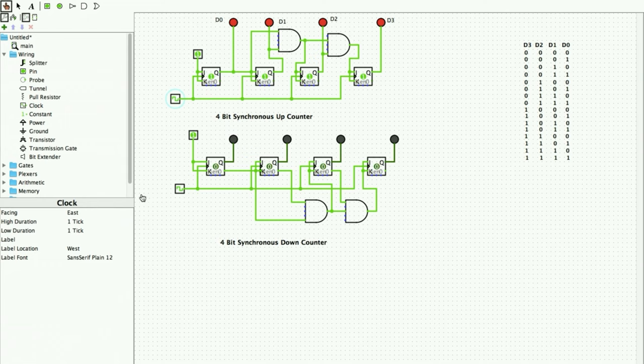Now let me check the down counter. First clock pulse, I get all ones. Next clock pulse, I get 1110, and I keep changing the clock pulses, so it is decrementing one by one. And then finally, at the end of my 16th clock pulse, I have all zeros. So my 4-bit synchronous up counter as well as down counter is also implemented, and the truth table is verified.